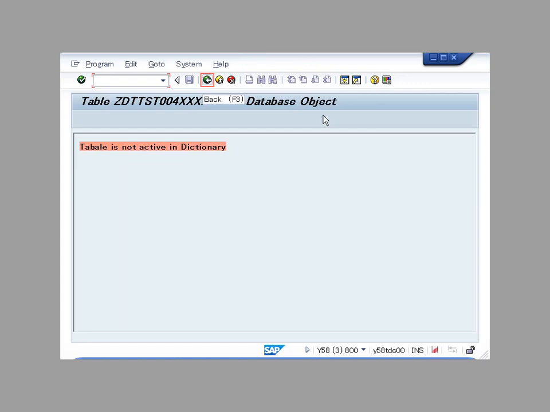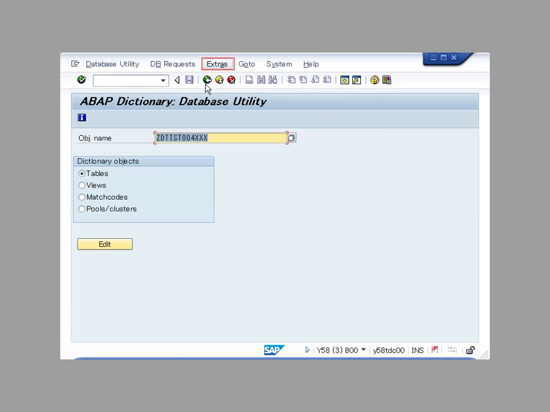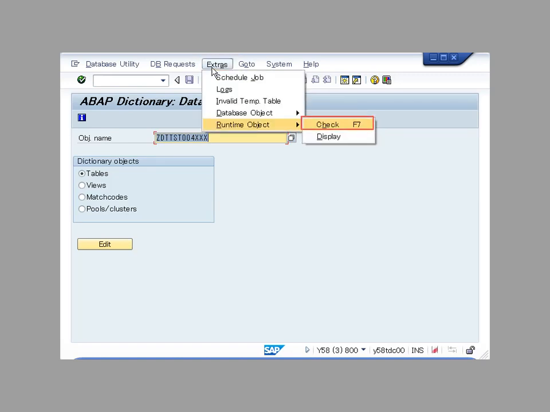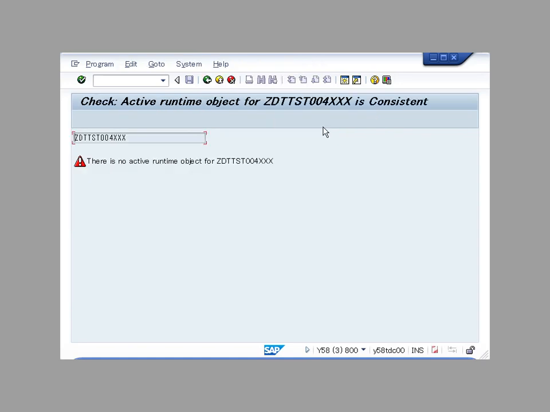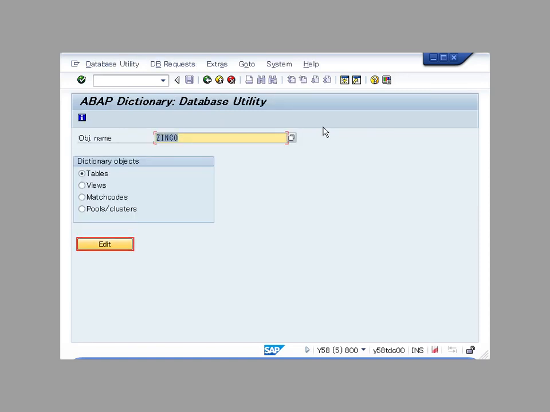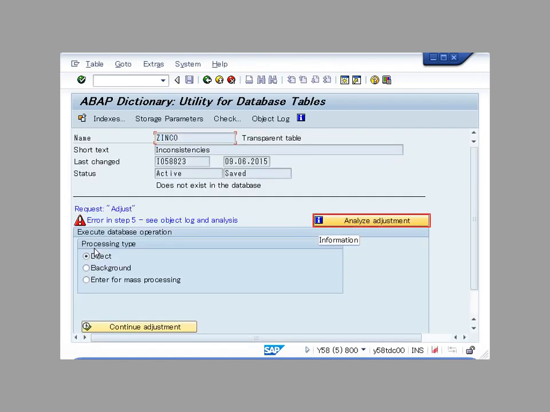This table is not active in dictionary. There is no active runtime object for this table. Click Edit to show details. In this example, it shows the object does not exist in the database and it stops in the conversion step 5.